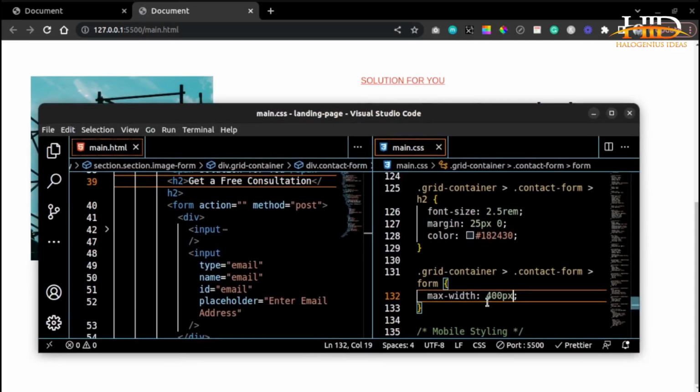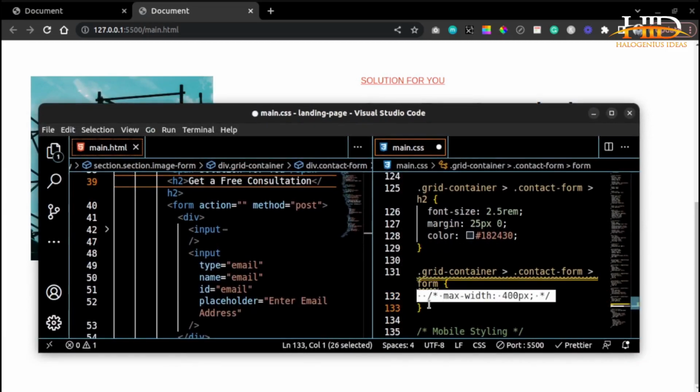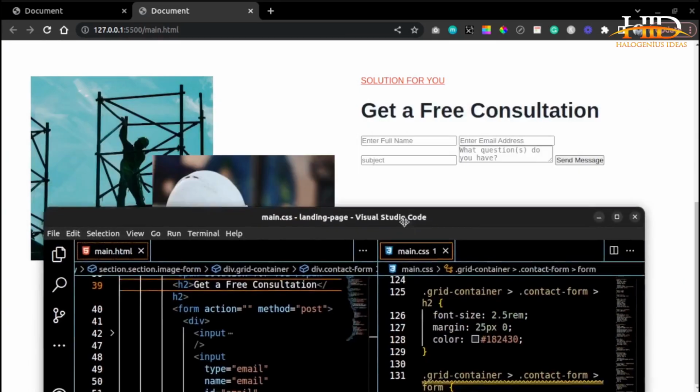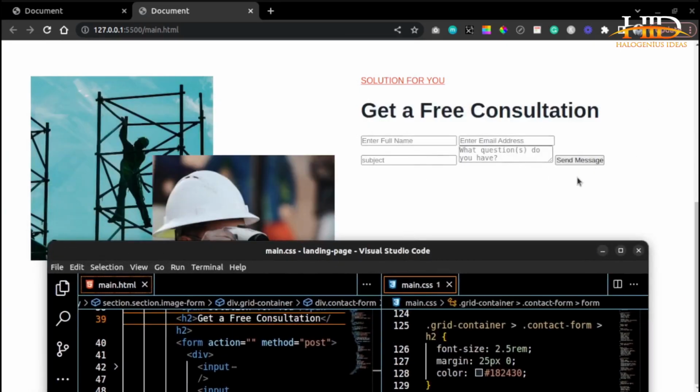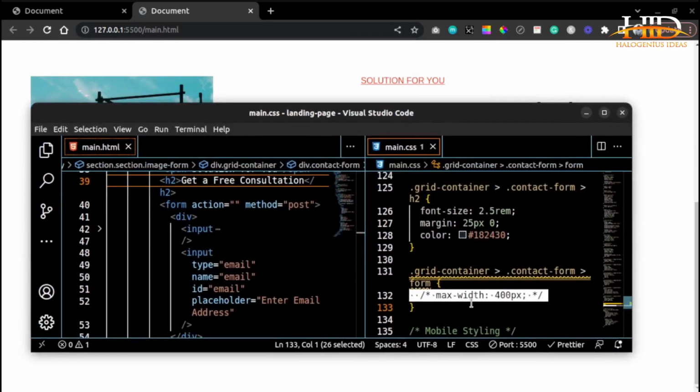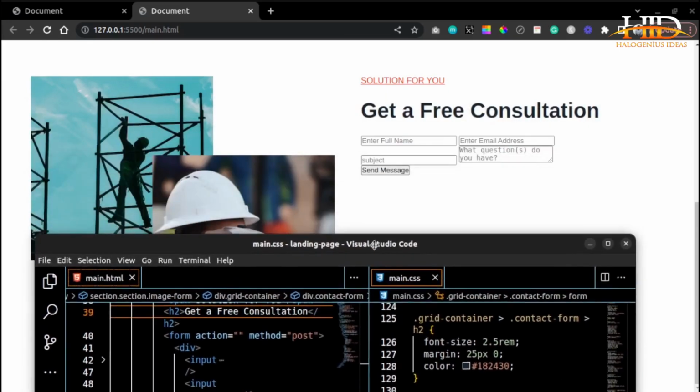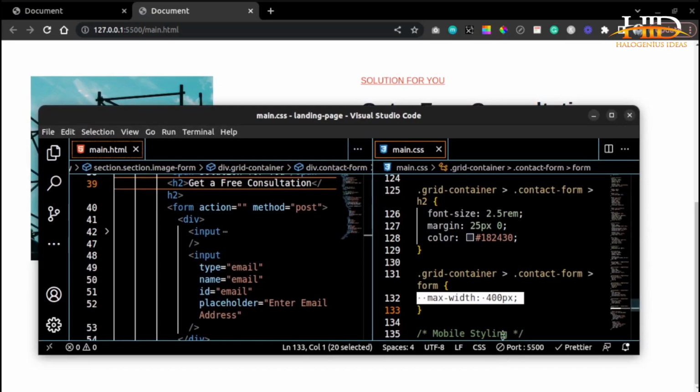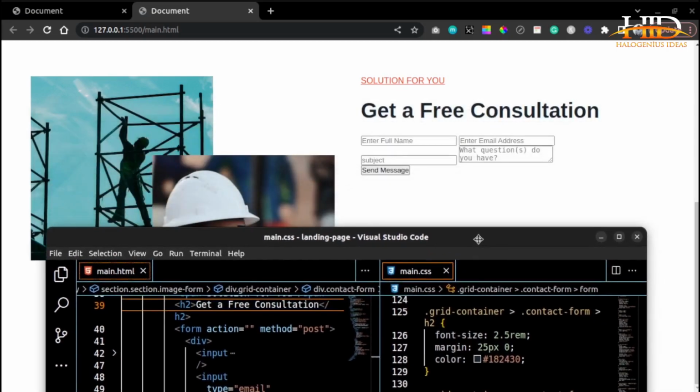Let me remove it first, let me be sure. If I should remove it and I save it, you can see that the form is everywhere, but because of this property, the form is like, you can see. So the 400 pixels.